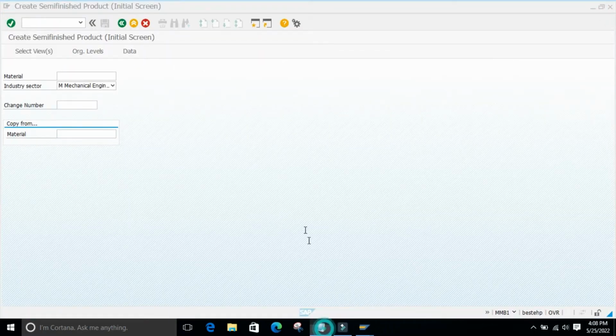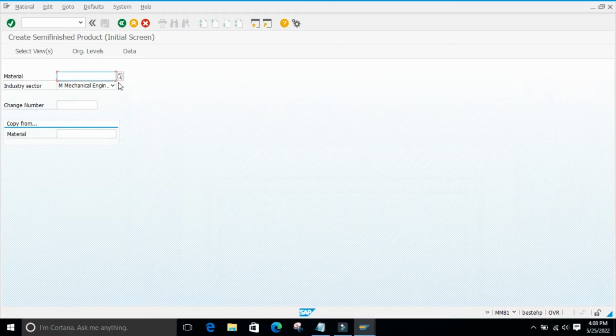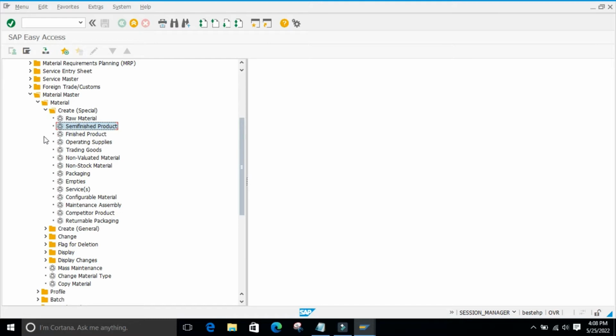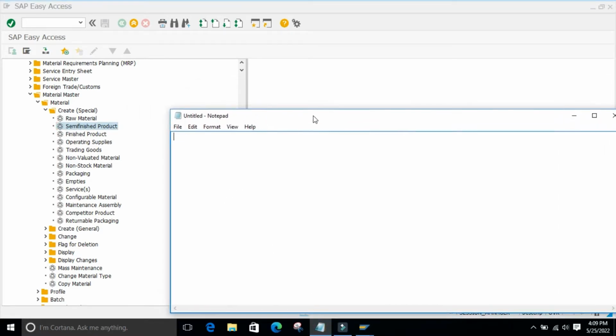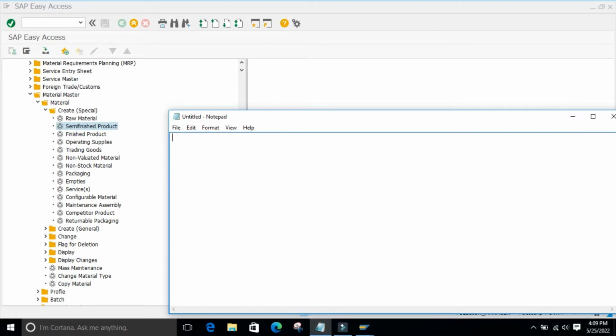So I will write it down here. First we will see it here. If you want to know all the transaction code names, in the sense what the transaction codes are for this special creation, you just execute this. I will write for two material types. Material, create special, with special transaction.